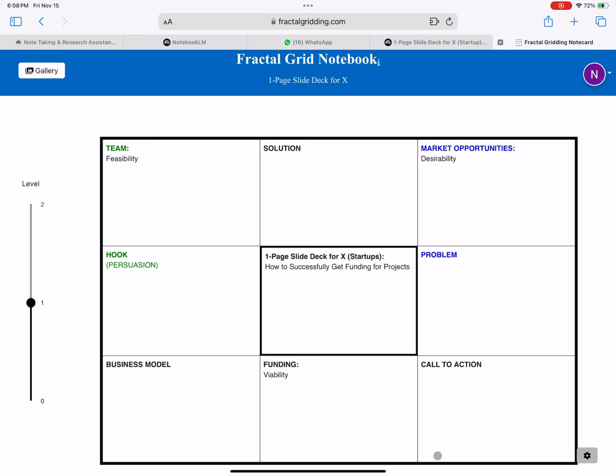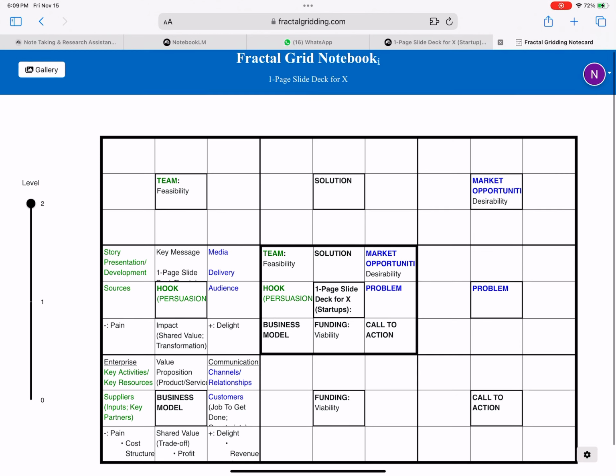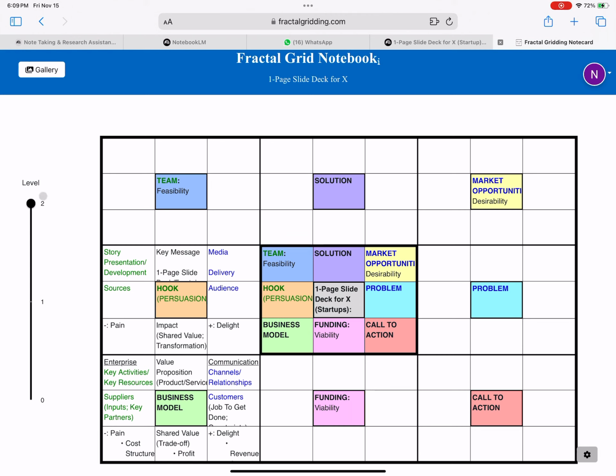So there we have it. The Level 2 Fractal Grid for startups. It's a framework for thinking strategically about your entire startup journey. It's a way to break down a complex process into manageable chunks. And the best part is you can apply these principles to other projects too. Not just startups. It's a valuable tool for anything that requires clear thinking and planning. It's like having a secret weapon for tackling complex challenges.